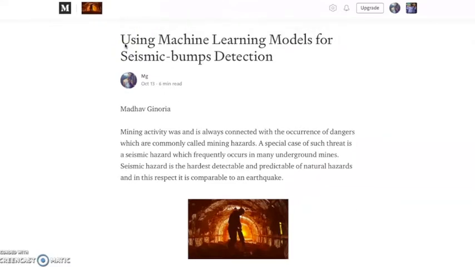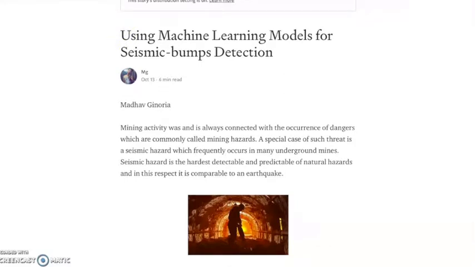Today I'm going to explain how I applied different classification models on my dataset, which is seismic bumps. So what is a seismic bump?